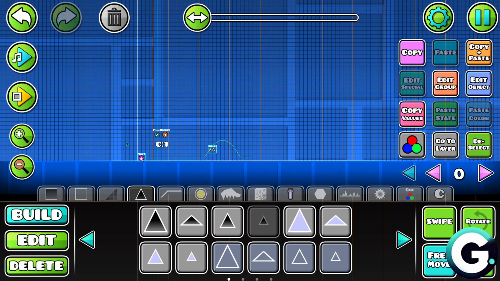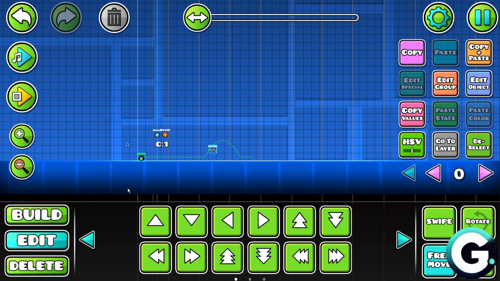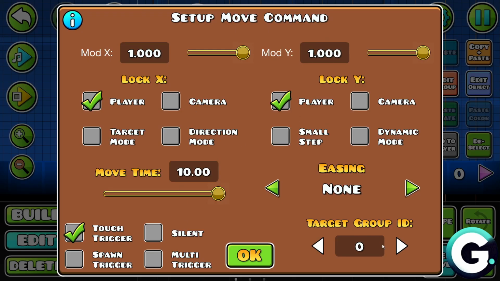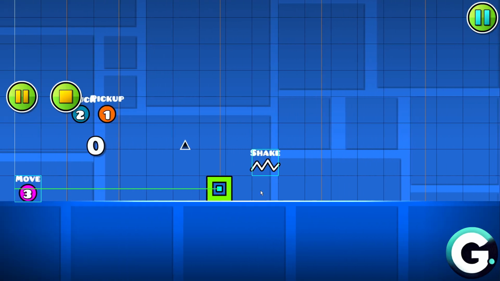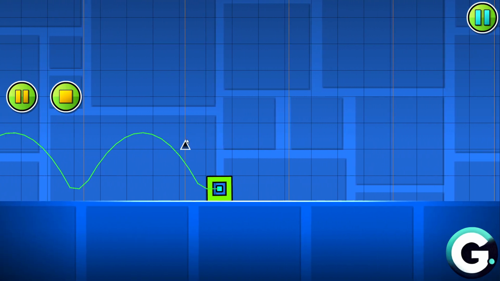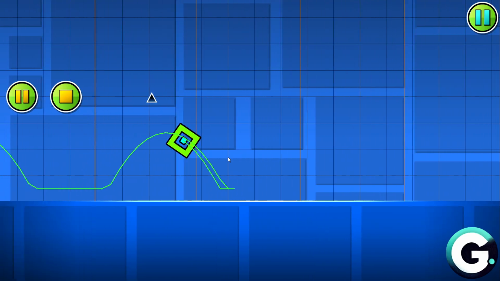Click add, click on OK, and then you just want to make sure that the target group ID is set to this specific object. So let's do that real quick, which is going to be the build option right here, or the move trigger. Click on edit object, and then just make sure that the target group ID is selected on the object that we want to follow our character. So if we hit the play button, it will then follow it right here.